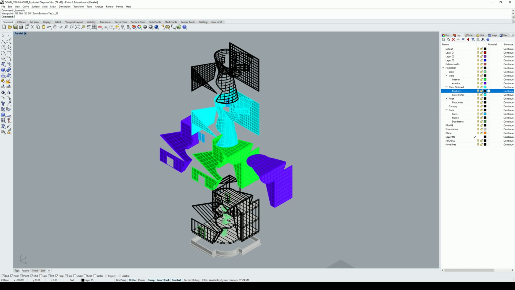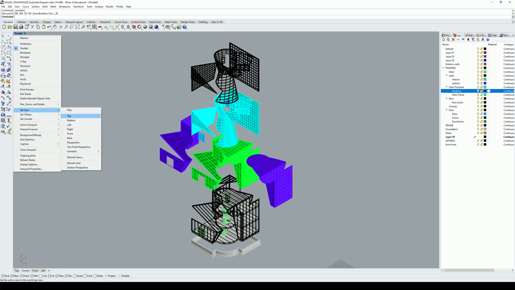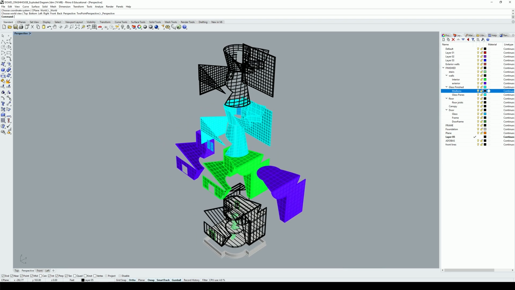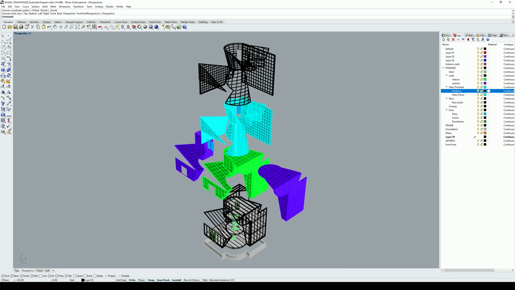In the case that you don't want to do this, you can just go to Set View, Perspective. You see how they look different? This has vanishing points, whereas the other one did not. In either case, whichever you choose, the next step that you need to do is name it.